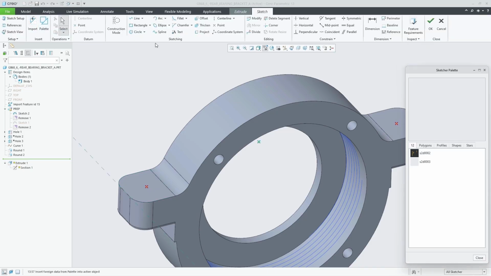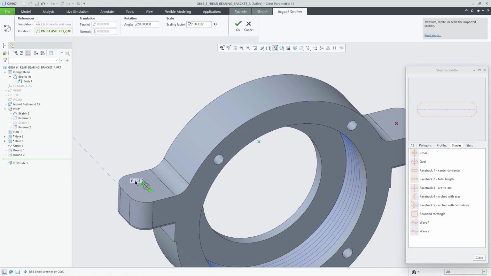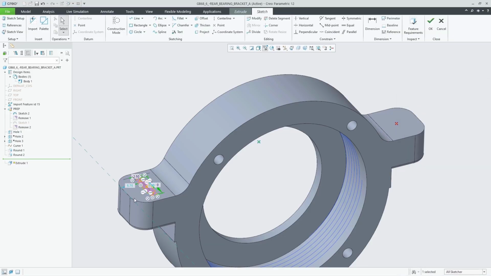Finally, for a sketch-based feature, you can save the sketch as part of the preset, such as for the quick creation of a slot.